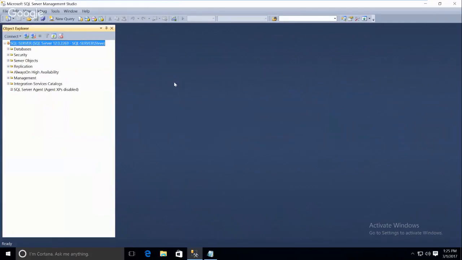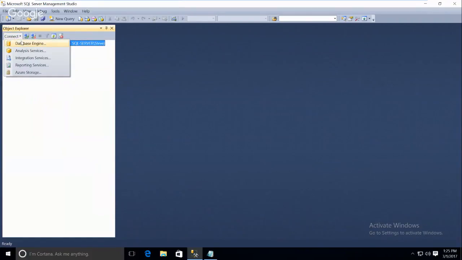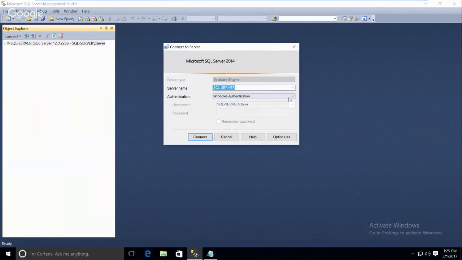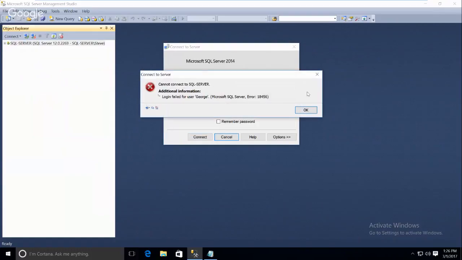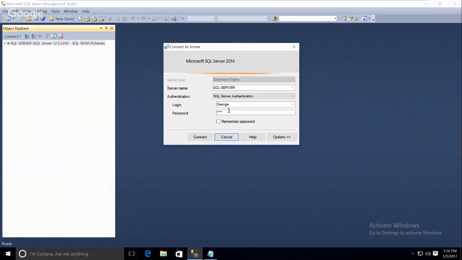And then what I'll do is I'll log in as George, and then we'll call it good. So I'm going to leave this login here. I'm going to connect to the database engine. I'm going to change it to SQL Server Authentication, and I'll do George, and I will do pass. I'll connect. Was it pass? Was it going to be capitalized? Did I capitalize it or not? No, I did not.